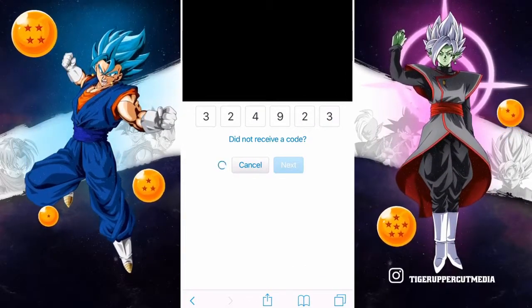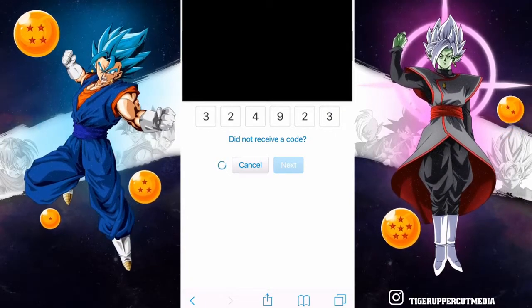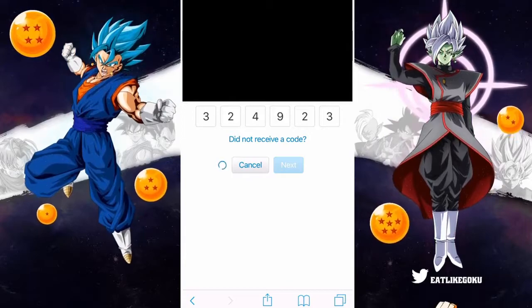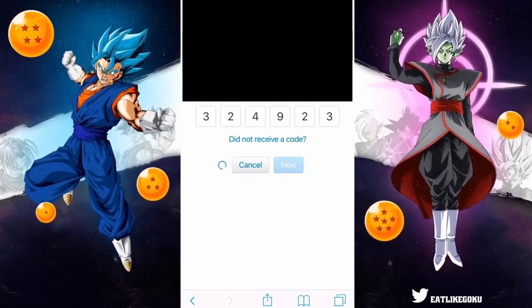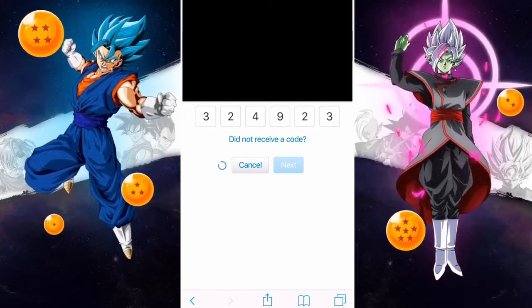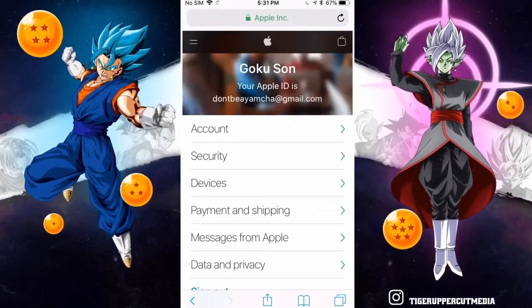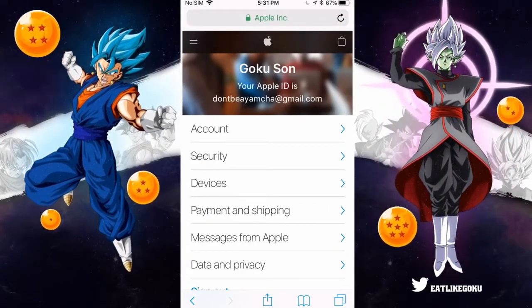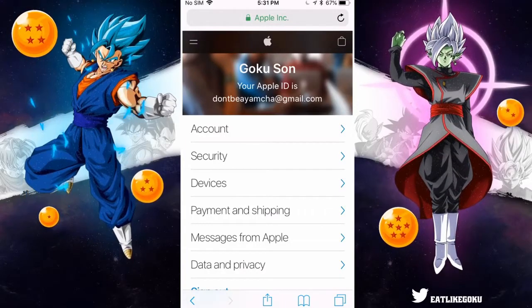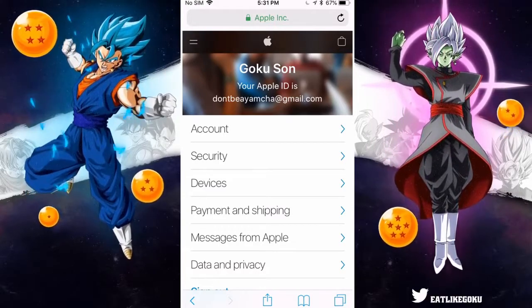Taking a second to load here. I'm not sure why it's taking so long, because I just did it for another account like 30 minutes ago and it was instant. So it might be my internet, or maybe there's something going on with the Apple servers. Oh, it's loading. Perfect. Okay, so there we go. Son Goku, Apple ID is dontbeayamcha@gmail.com.